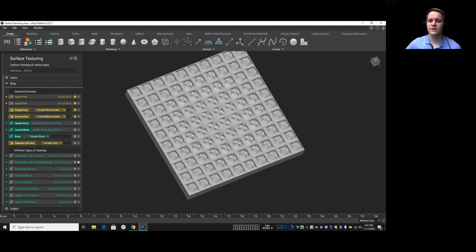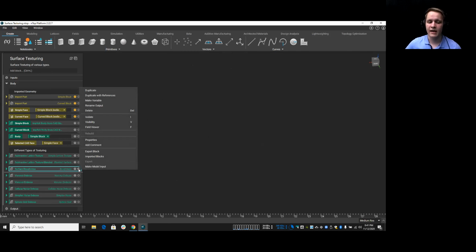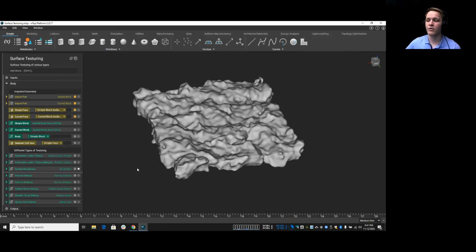But we're not restricted to just using lattices to create textures. We can do things like adding surface roughness. So if we want to design a heat exchanger like I showed you earlier, something that's good to do is put in surface roughness so that you can ensure that your flow is turbulent and therefore exchanging as much heat as possible.